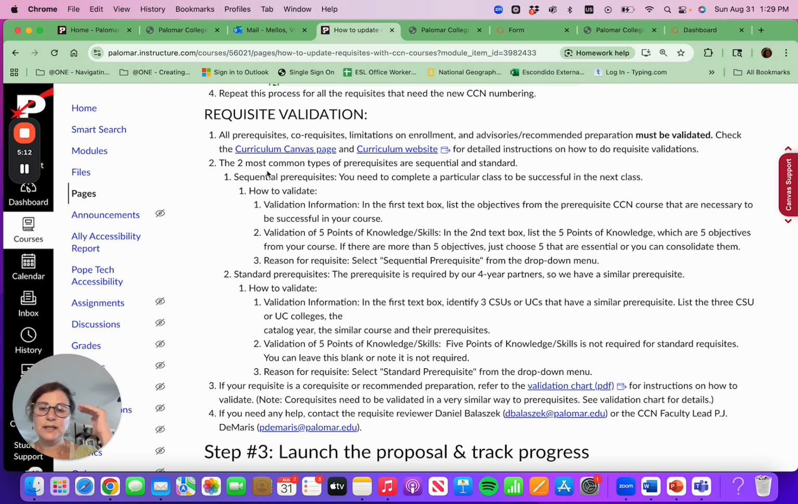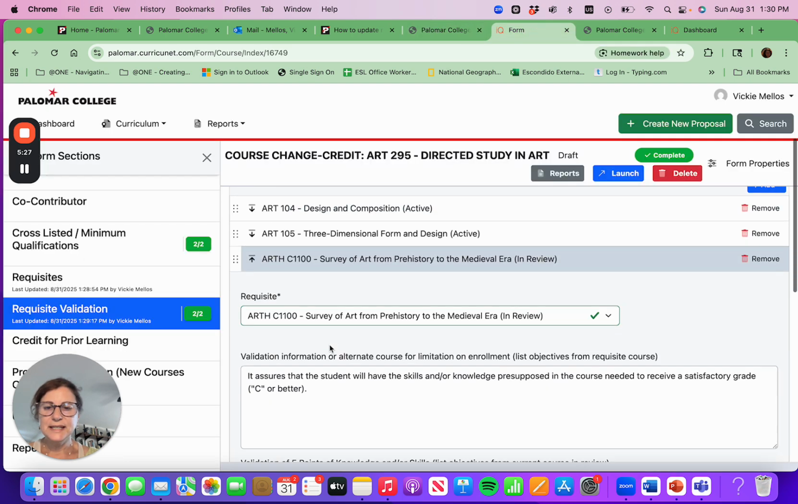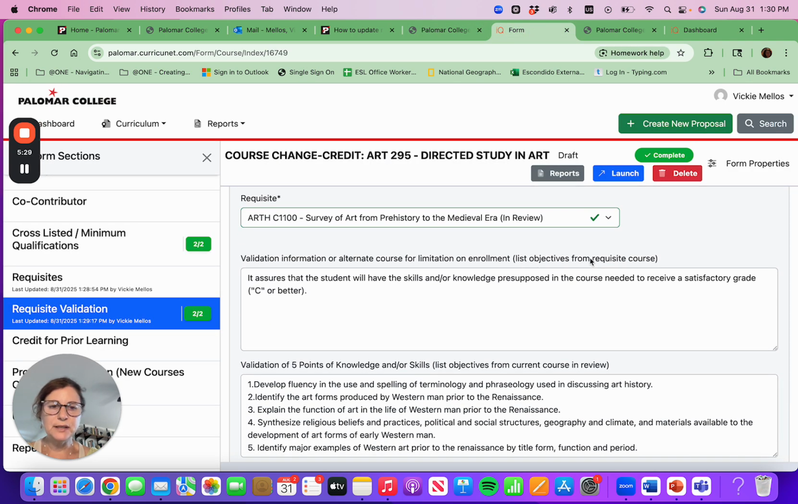Sequential just means that you need to take this one class before you take the next class. And the way that you validate it is you list the objectives from the prerequisite course, and then in the second box, here I'll just pull it up here. In this first box, you list the objectives from the requisite course, which in this case is Art History C1100.